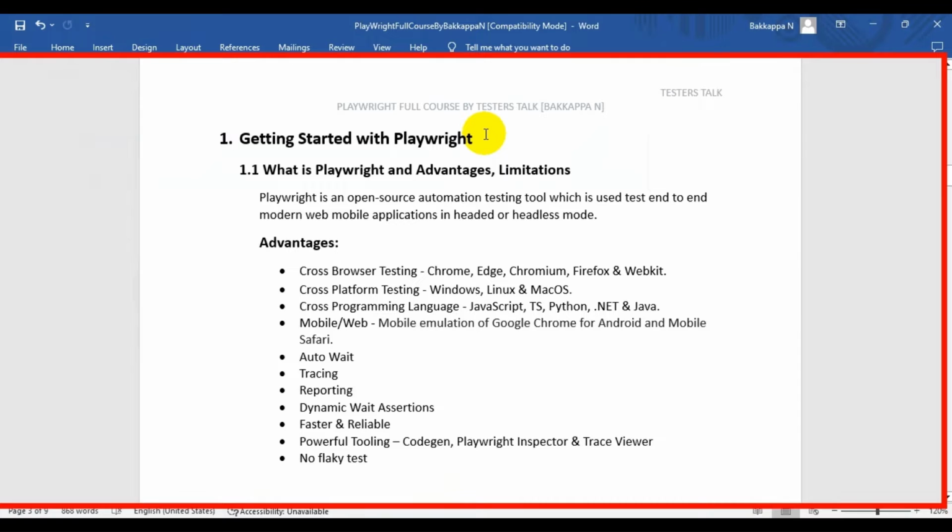In this Playwright tutorial, we are going to see what is Playwright, what are the advantages of using Playwright, and of course, the limitations of using the Playwright automation tool. So let's first understand what is Playwright. Playwright is an open source automation testing tool which is used to perform end-to-end testing of modern web applications and mobile applications in headed mode or headless mode.